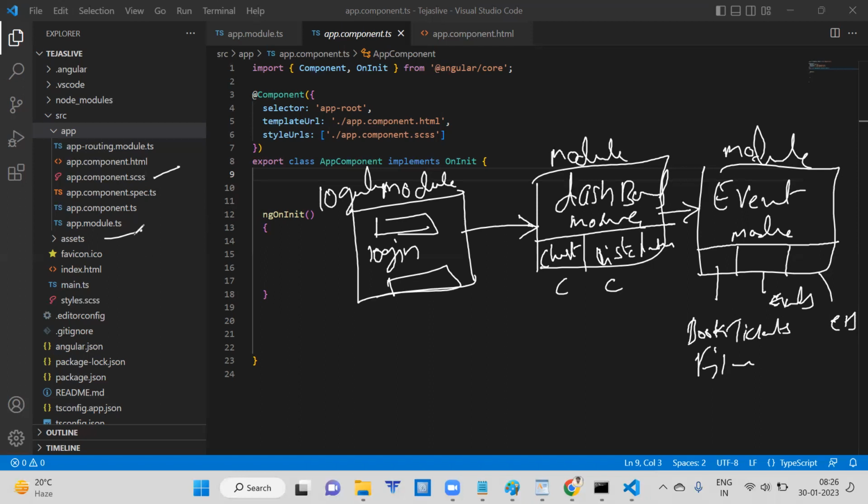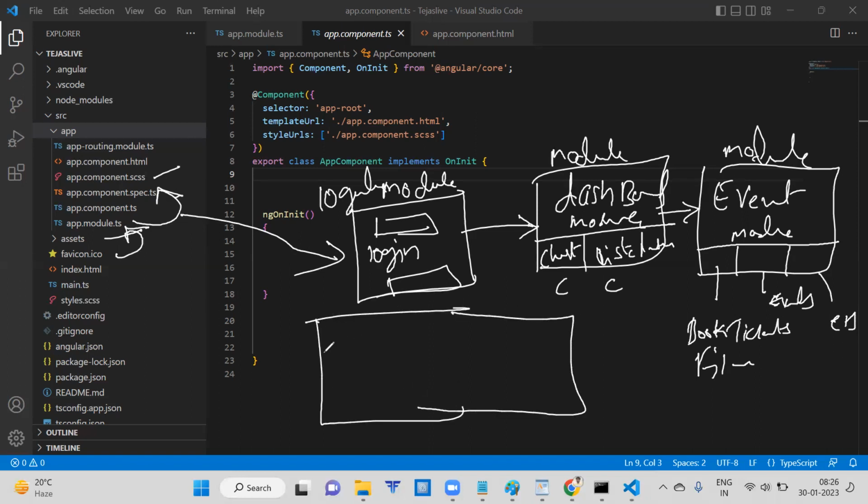So Angular consists of only one module by default, and that module consists of one component by default. Then after that, we need to create modules, and any module consists of multiple components. A single module consists of multiple components.